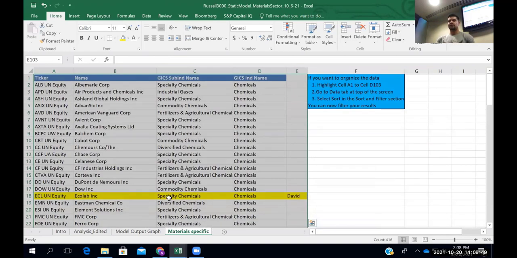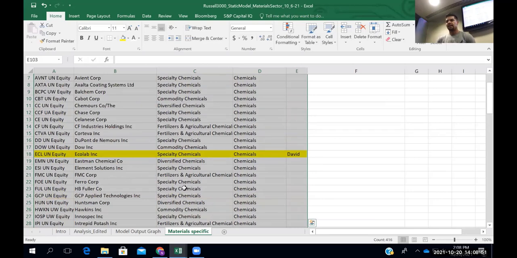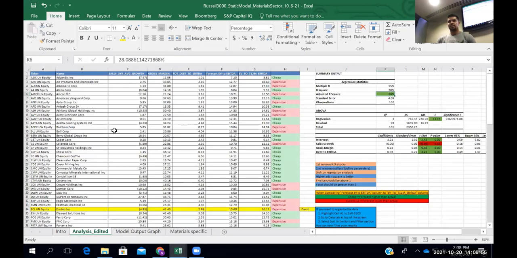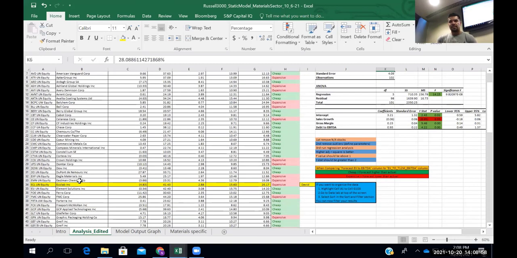Let's see, for instance, David. You have chemicals, you have Eastman, you have Element. Let's see real quick. Eastman right here, they're expensive. Element is actually cheap. Okay, maybe I'll look into Element, right? So you can kind of look through it that way.